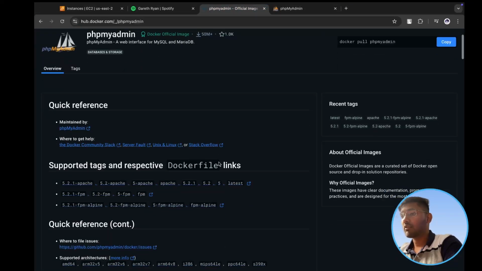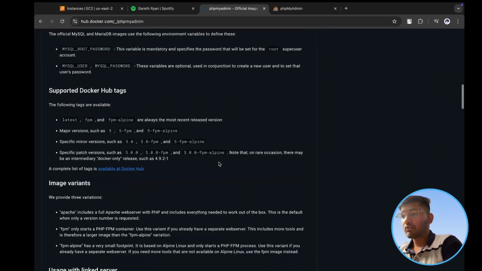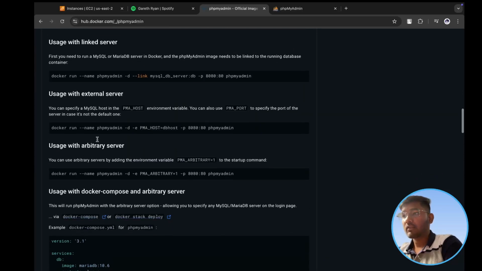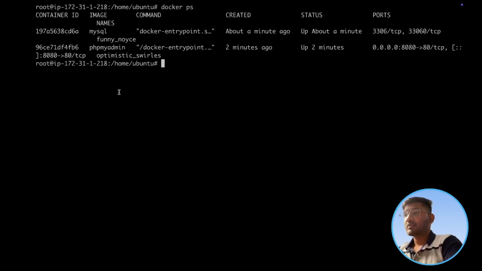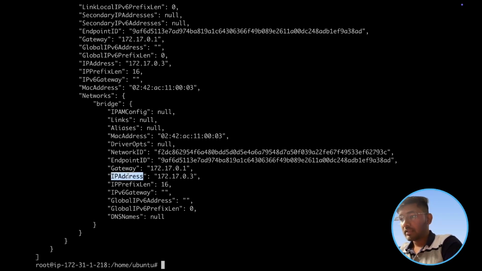All right, so next, let us go back to the documentation, and if we follow this specific one, we are going to see a scenario where it is linked with an external server. Here it is asking for PMA host, so we'll need to pass the host IP of MySQL. How do we find it? It is easy, just write docker inspect followed by the container ID, and here you'll find the IP address. We need to copy this IP address, which will be helpful for us.